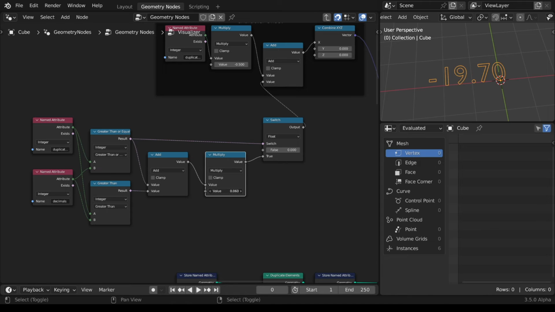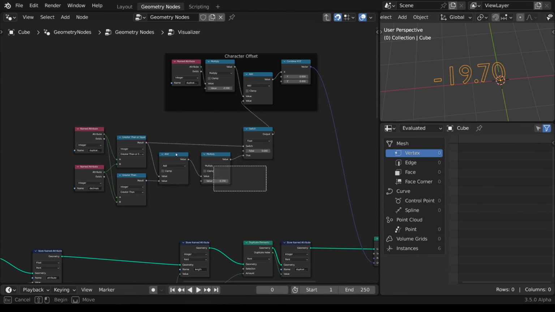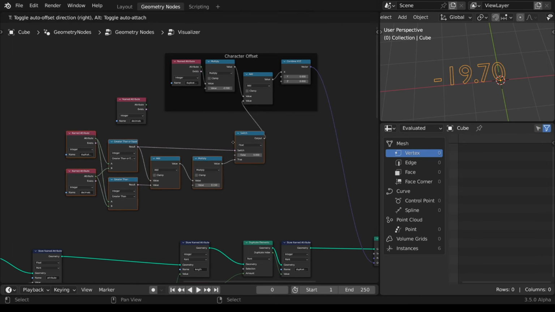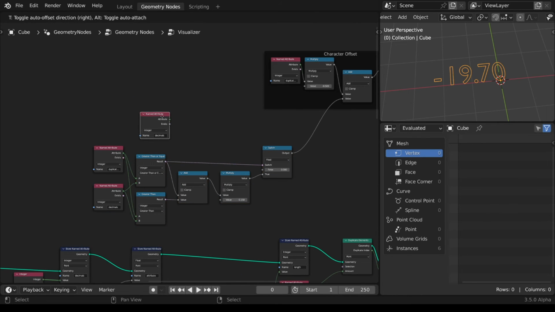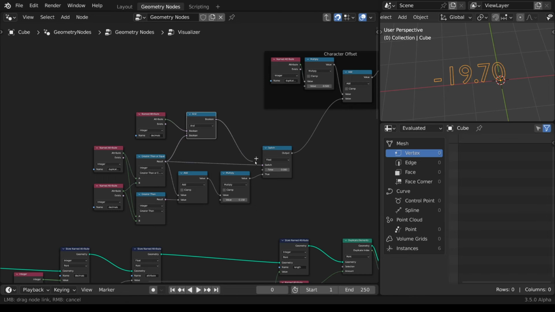Drag the value slider around and observe that we can now modify the distance between the dot characters and the rest. You have to keep in mind that all this calculation only takes place if there is actually a decimal number. So duplicate the decimals named attribute node and before the switch add a boolean add. Combine both greater than or equal results with the decimals value and replace the switch toggle connection. Frame these nodes together.